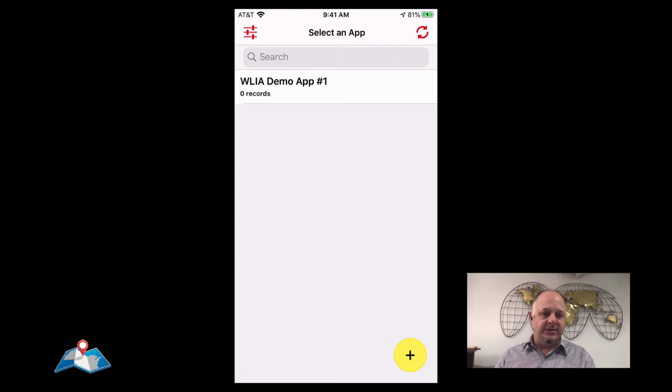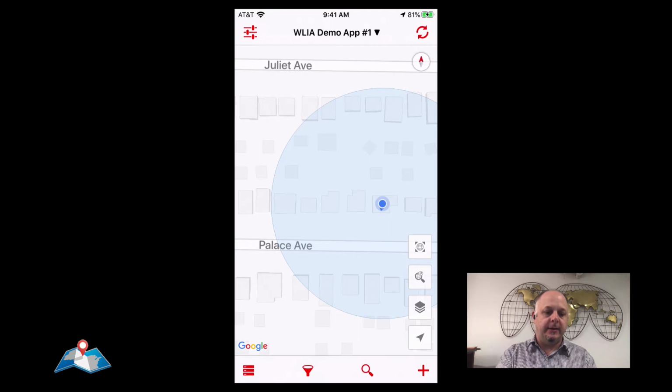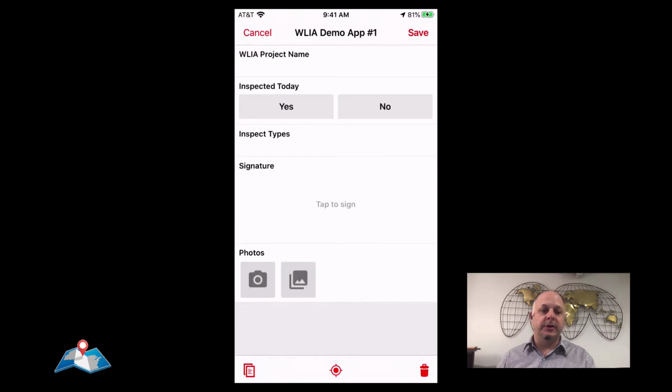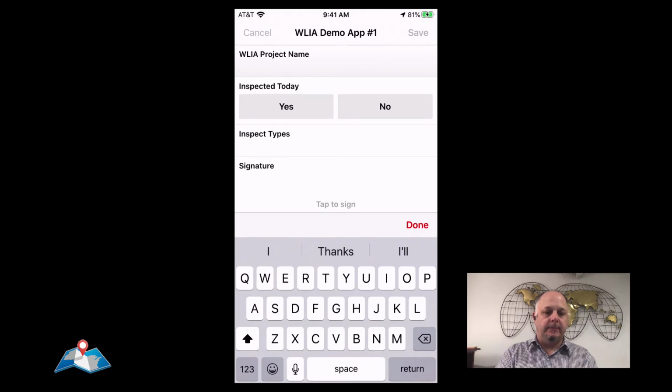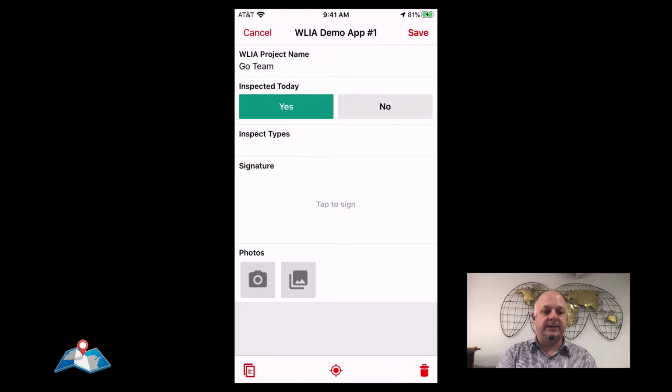So here we see our demo app that we created. We can certainly go into that app and tap the lower left. There are no records because we haven't created any yet. So we're going to tap the lower right, the plus icon, and that's going to go ahead and bring us our form. So here we've got those fields that we set up, WLIA project name, whatever we want. Inspected today. This is a simple yes, no answer that we've got set up.